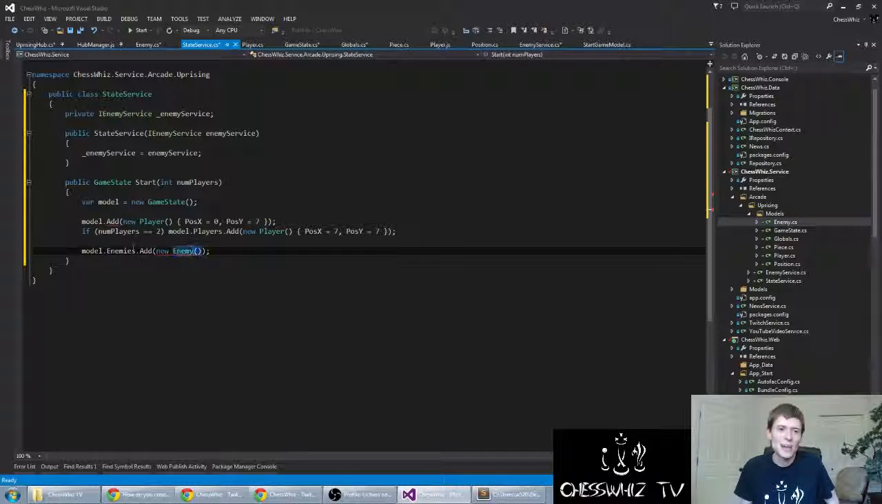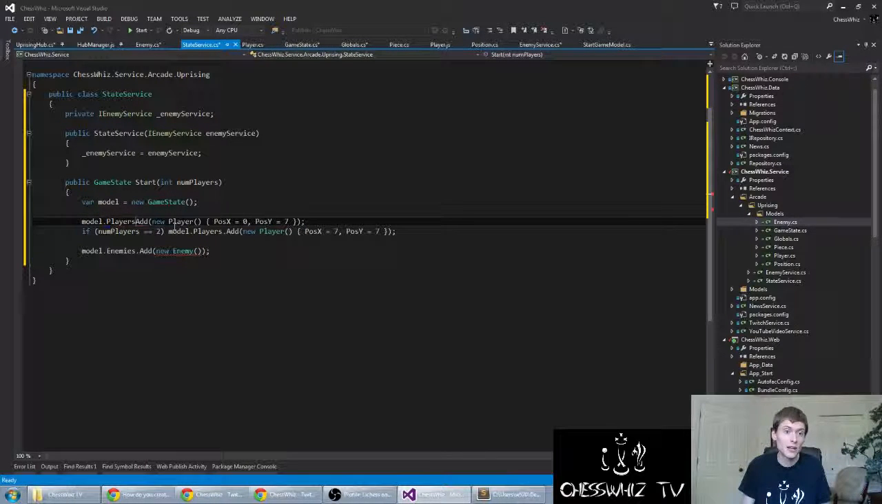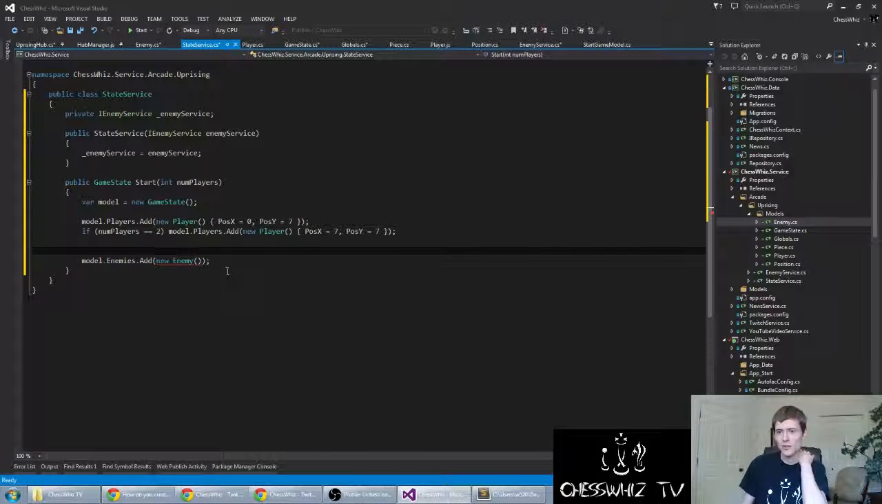So I'm adding, this is starting the game. I'm making a new game state and adding the two players. Model.players.add. It's nice that I get those kinds of problems shown because it's a compiled language instead of JavaScript, which isn't.